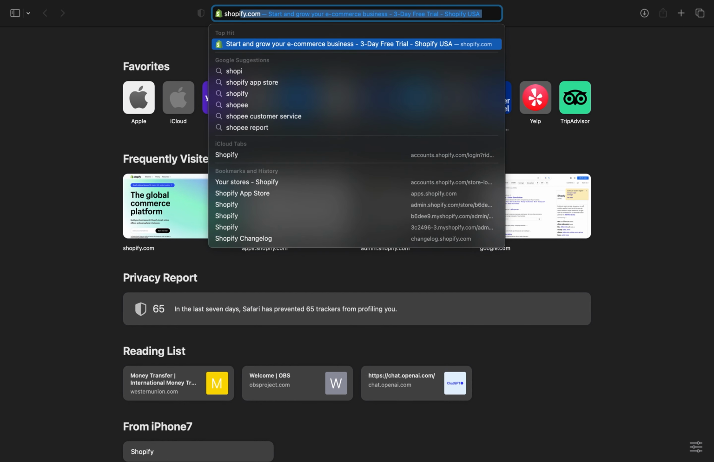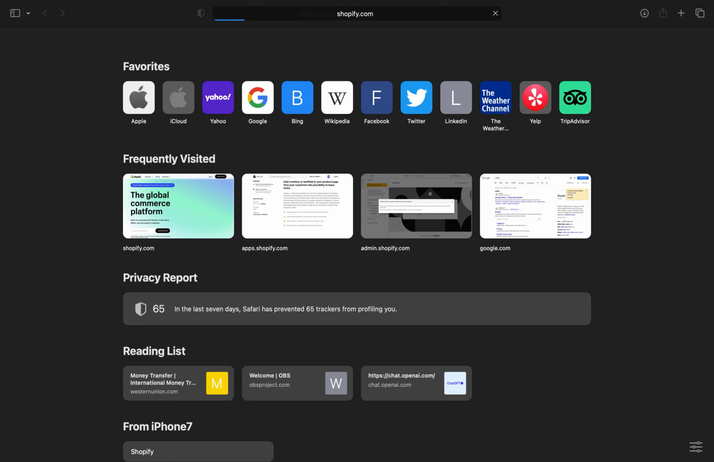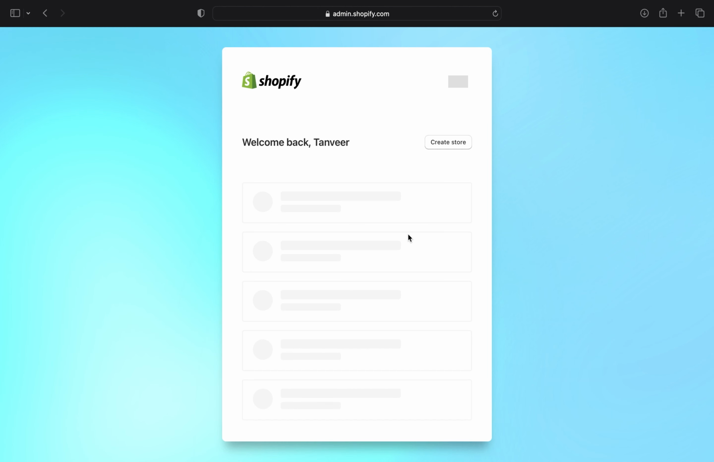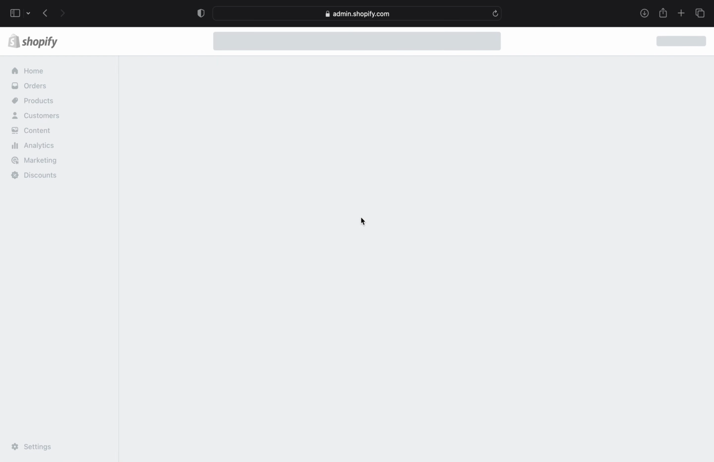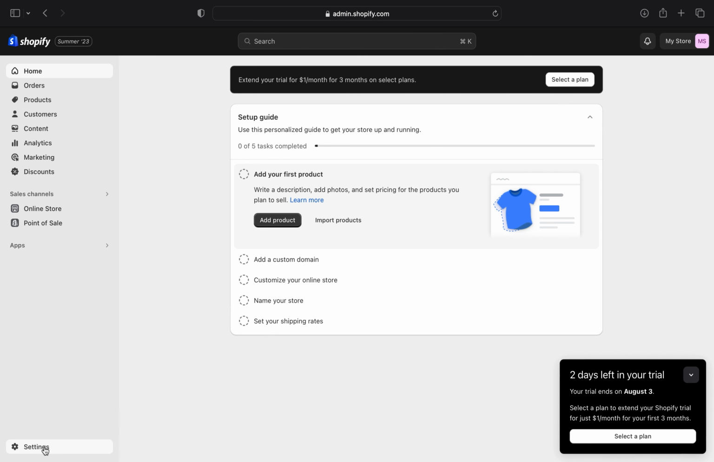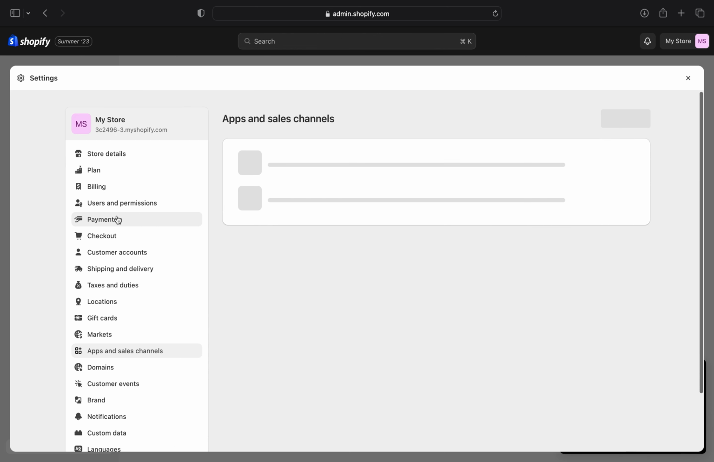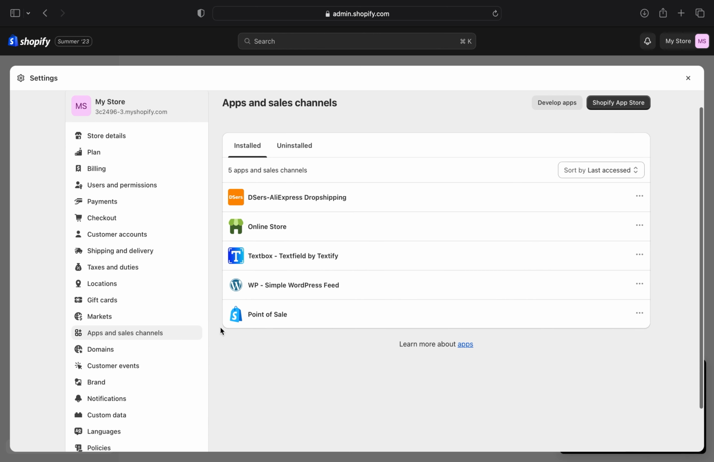Type in shopify.com and open your Shopify store. Tap on Login at the top right corner. Go to Settings of Shopify at the bottom left corner. Click on Apps and Sales Channels.